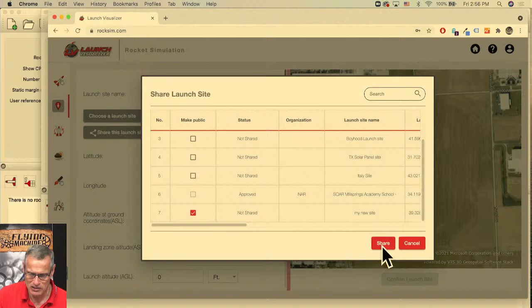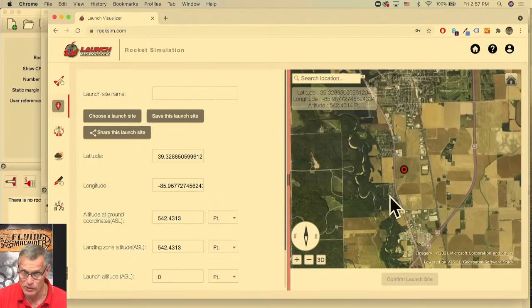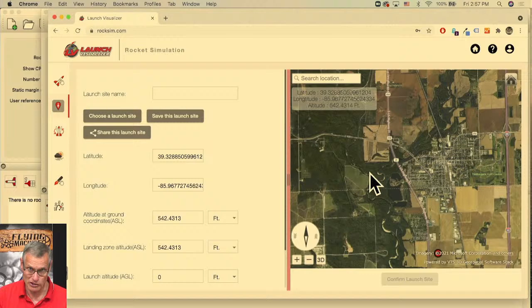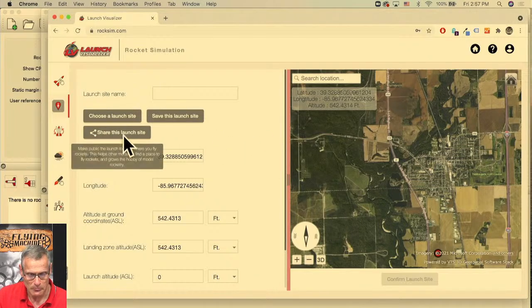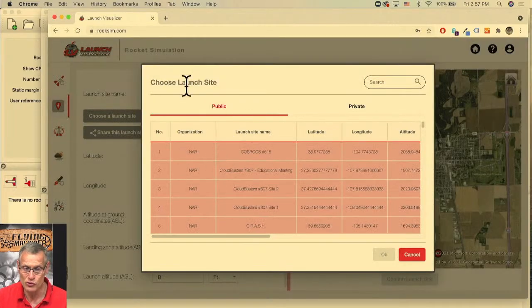What this does is it sends me personally an email. Then I look at the site and I confirm, yeah, that's a real site. I'm not going to confirm it if it's like in the back of the White House lawn at 1600 Pennsylvania Avenue, Washington, D.C., because that's not a real launch site. You'd probably get in trouble, so I don't want to share that. And then once I approve it, it will automatically show up in your Choose My Launch Sites.